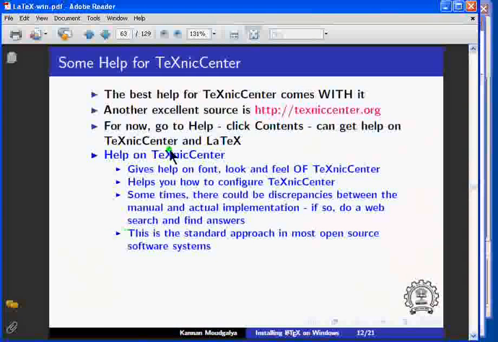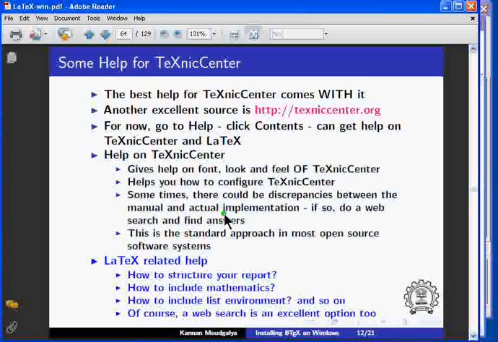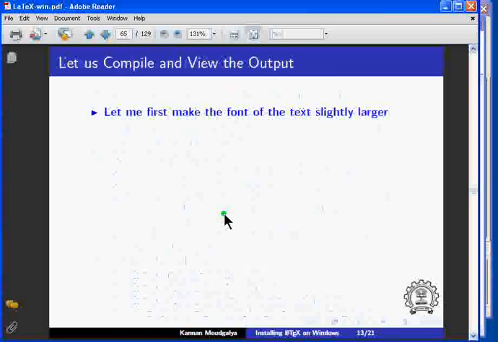So help on TexnicCenter, the first one gives help on font, look and feel of TexnicCenter. It helps you how to configure TexnicCenter. Sometimes there could be discrepancies between the manual and the actual implementation. If so, do a web search and find answers. In fact, this is the standard approach in most open source software systems. Ask somebody, they will answer. The second one was LaTeX related help, how to structure your report, how to include mathematics, how to include list environment and so on. Of course, a web search is an excellent option too.